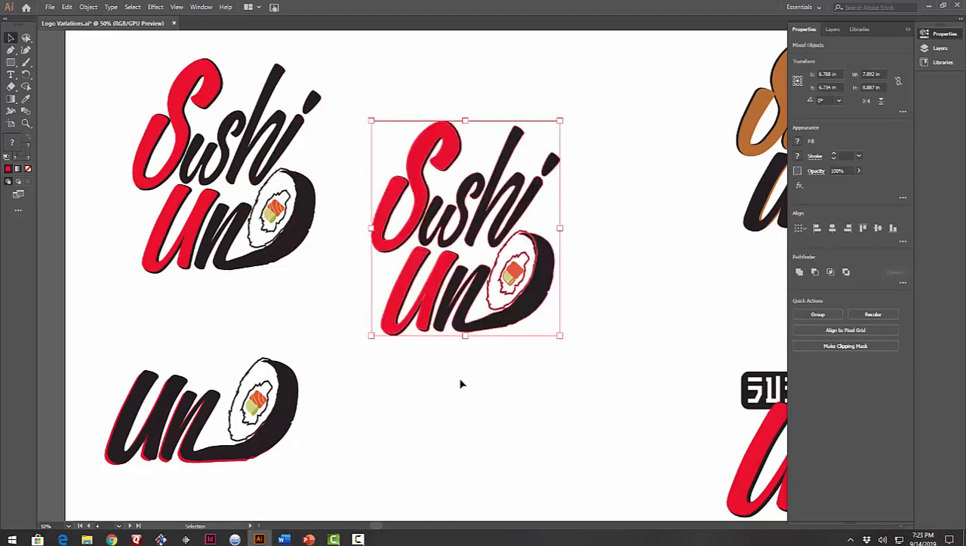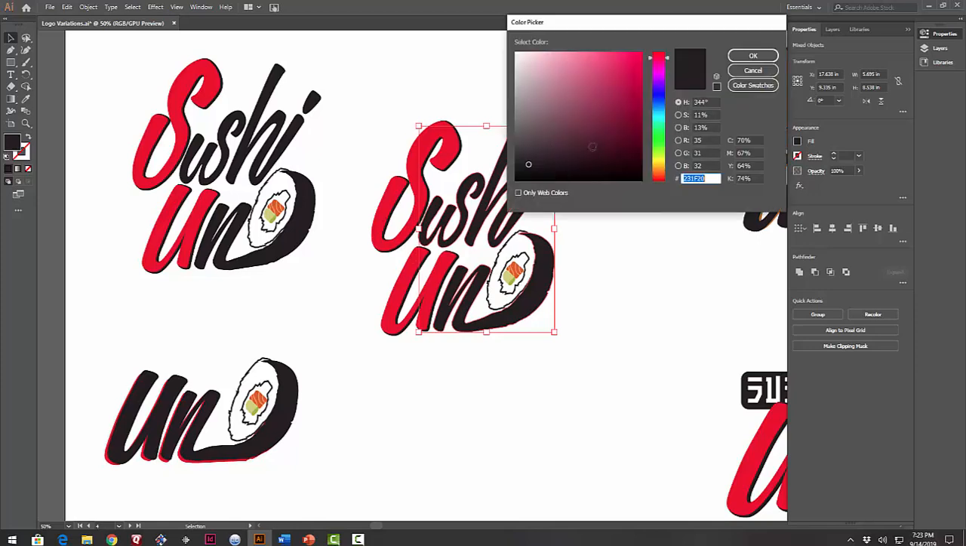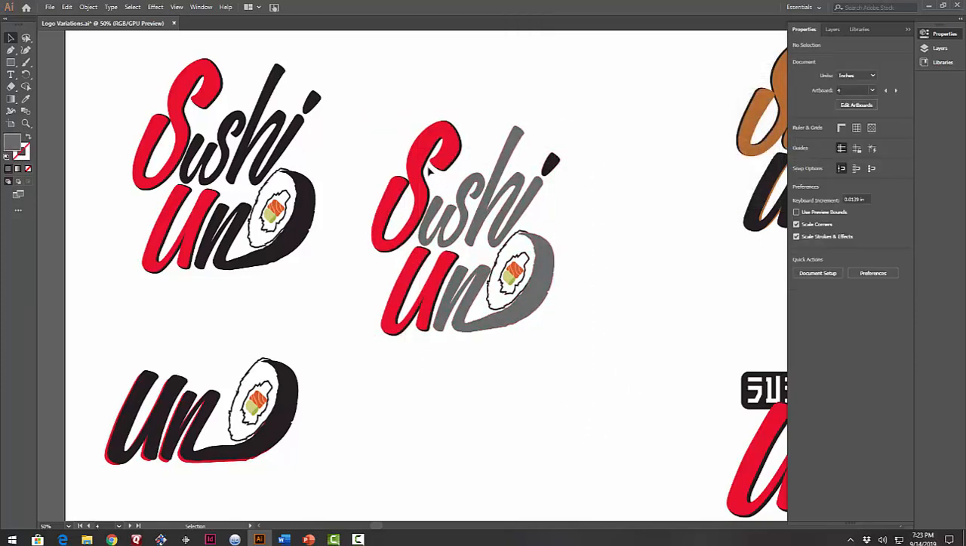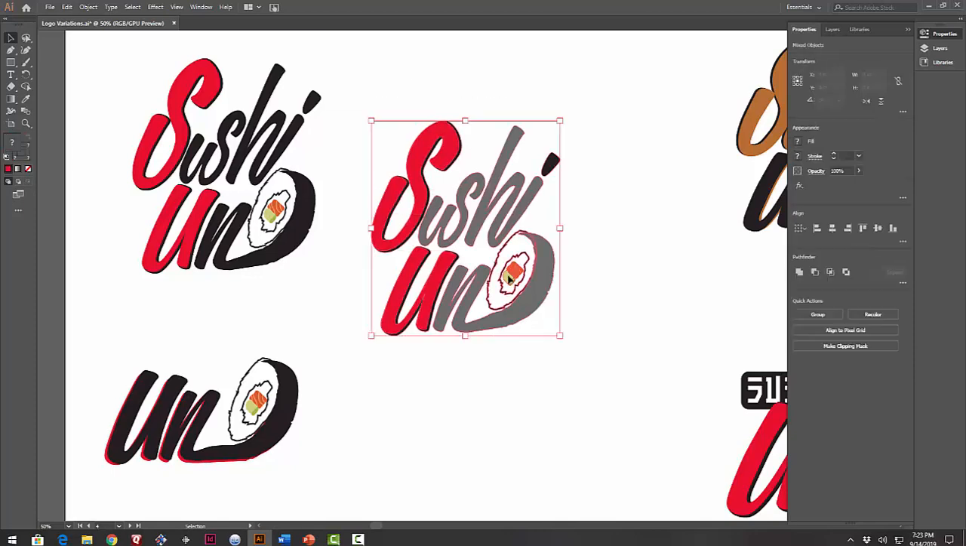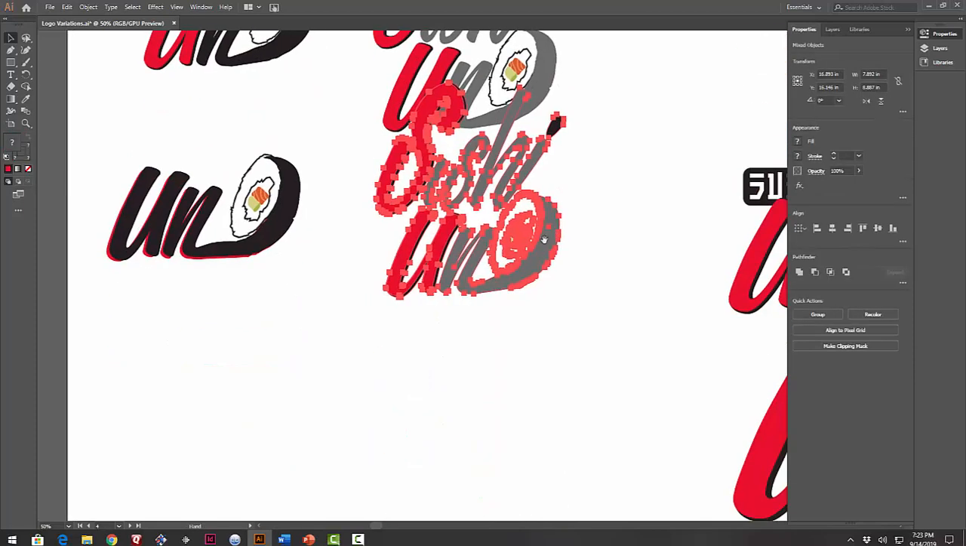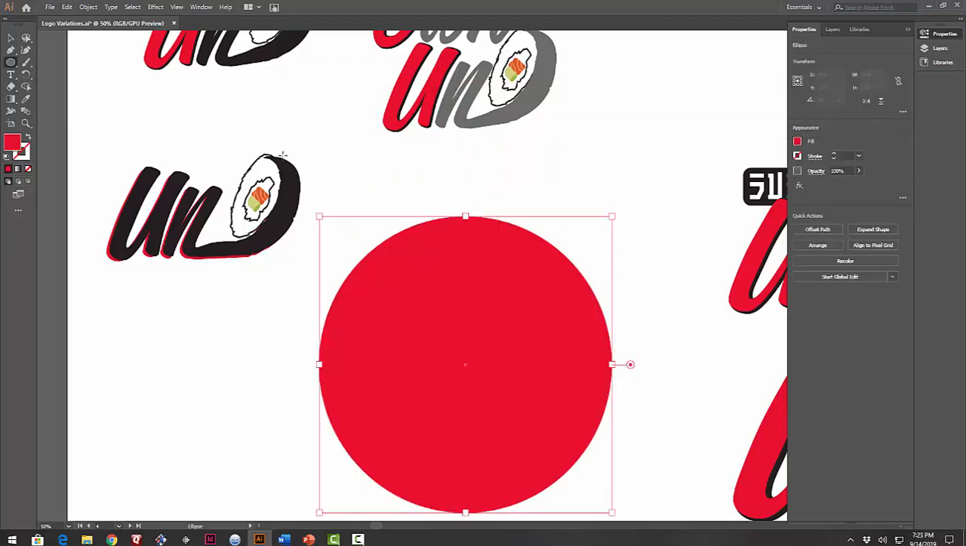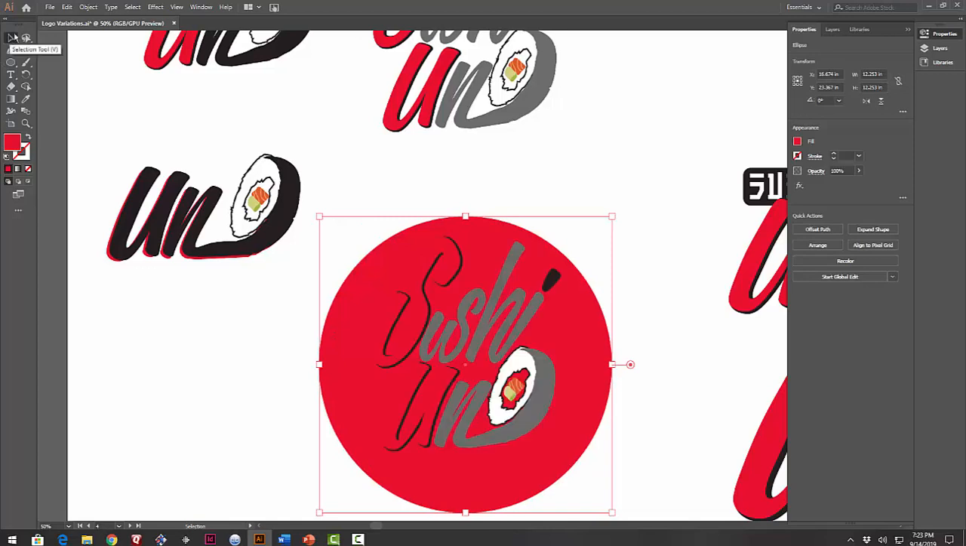Decide maybe I want to change the color of this so it's not quite as dark. I'll go for like a gray color. That's a little heavy, but whatever. I'm going to take that, duplicate it again, and then decide maybe I'm going to put a circle on here. So I'll put a red circle, not really worried about the color at this point.